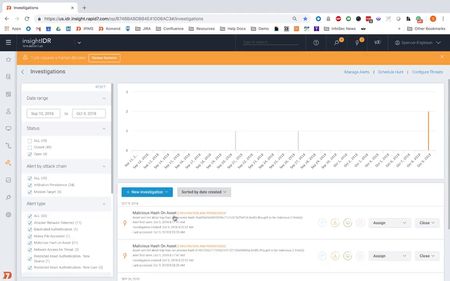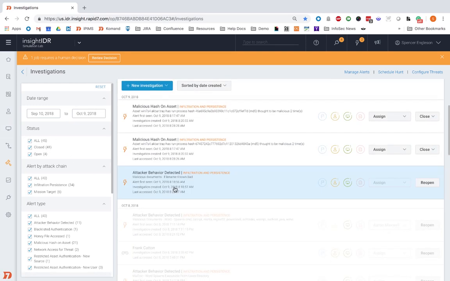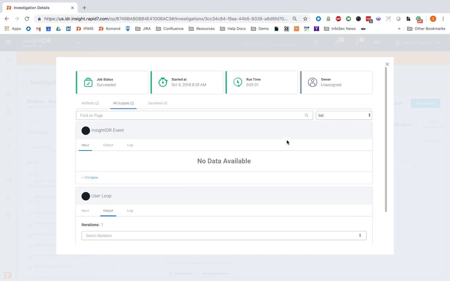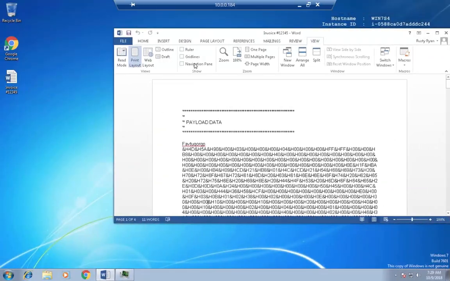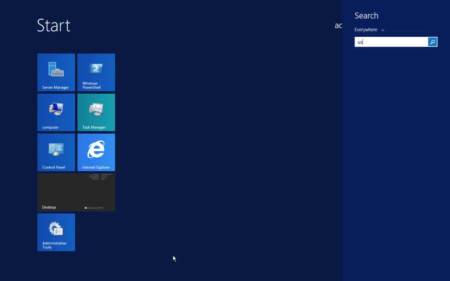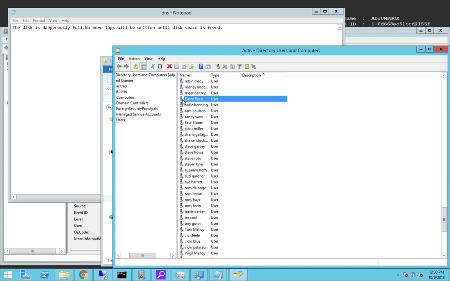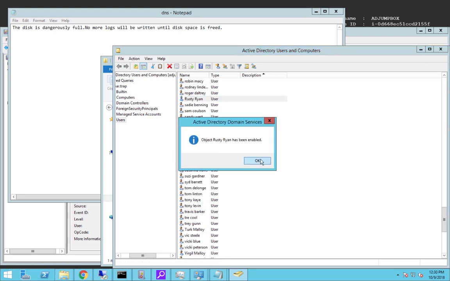I'm going to go back to my investigation. Oh, and as you can see, we had those malicious process hash alerts come through. And we should see the end of that user containment workflow. And there it is. User is disabled. Just to prove that went through, I'm going to pull up my Active Directory instance. There you go. As you can see, this little down arrow indicates Rusty Ryan is disabled. I'm going to go ahead and re-enable them here.